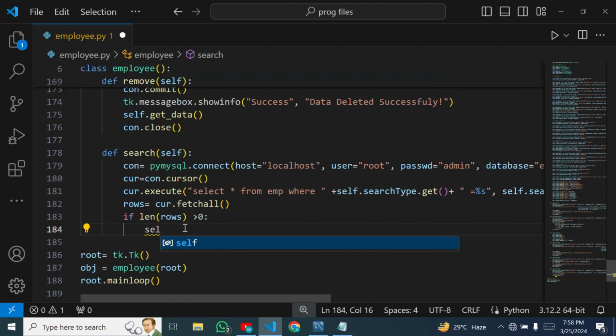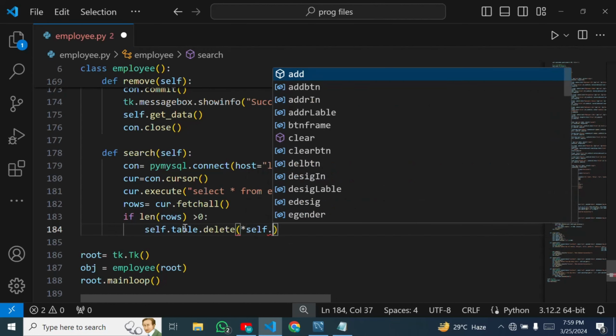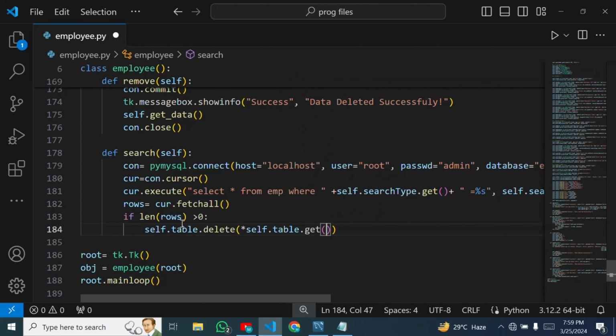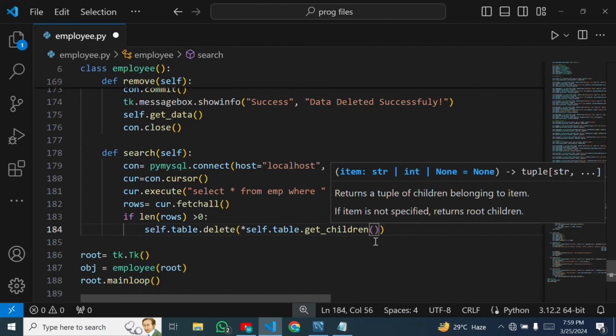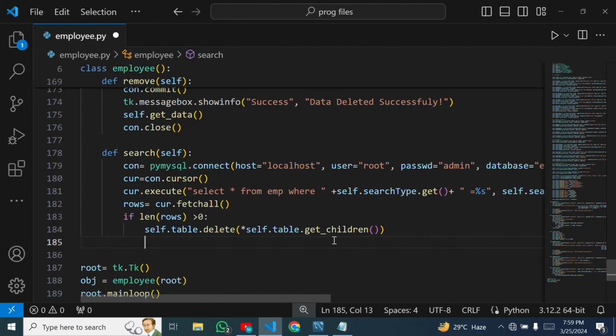So here I have to use self dot table, okay, table, and then delete. So I have to delete all children. So here I will use self dot table dot get children. Sorry, get children. Okay. So in this way we will get all children, and then we will delete all children. Okay. And next I have to search this specific employee.